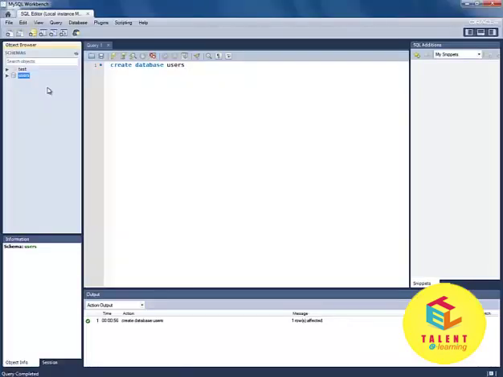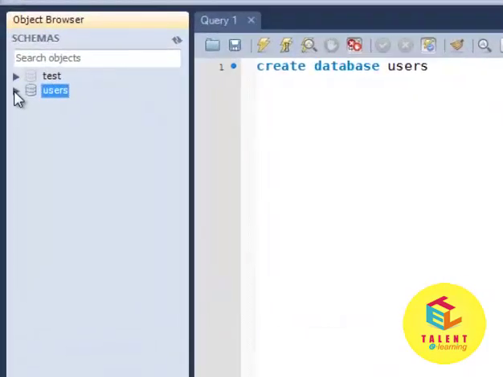Now let's look inside this database. Click on this little button. It will open up all the elements in our database, which are tables, views, or routines. As we just have created this database and there is no content in that database, everything seems to be empty.